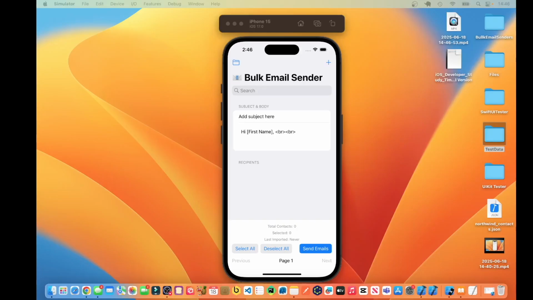Unlock essential data handling skills in this SwiftUI and SwiftData tutorial. Learn how to send emails, import and export CSV and JSON files.